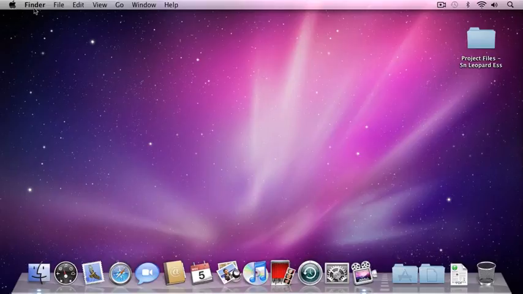Now the Finder is composed of a couple areas that you're going to be looking at, and the main section is the desktop, and that's the main area that you see when you're looking at your computer. You can store files on there, which is where our project files are currently being stored.